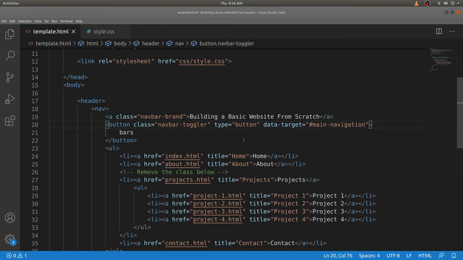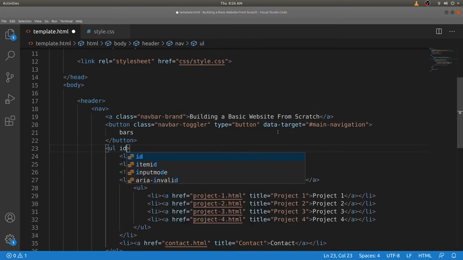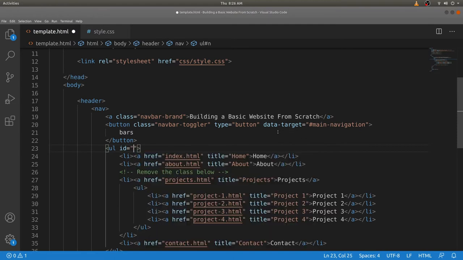So now we're selecting this here, and we're going to use it in JavaScript. But what we're going to do here is, in our unordered list, add the ID of main-navigation. Notice that I did not add the pound sign in front of this, but I added it here. You'll see that later on as we are working on the JavaScript and how that plays out. We're also going to add a class of navbar.